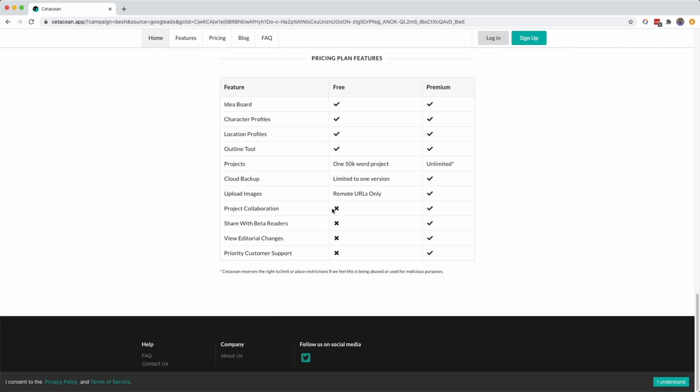But the really great parts about the premium version of Cetacean are project collaboration. So I've said for a while that the web-based writing apps do a really good job of allowing you to collaborate and work on manuscripts together. So what you can do here is, once you've written your book, you can share it with beta readers, and beta readers will be able to comment on the book and help you with that. So that's a really cool feature. I know JJ's still building a lot of that out. I was not able to test that because I don't have a book that's available for beta readers right now. But there's also some editorial changes that you can view here as well.